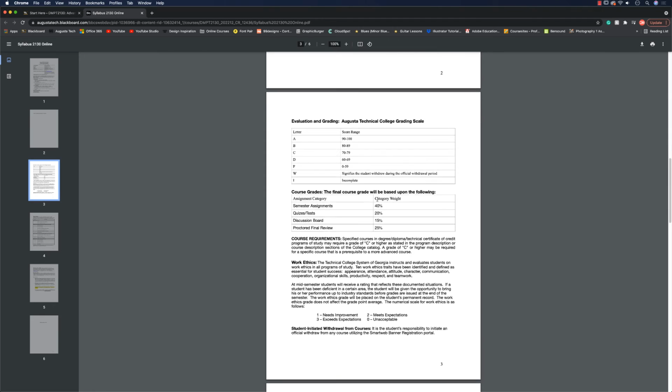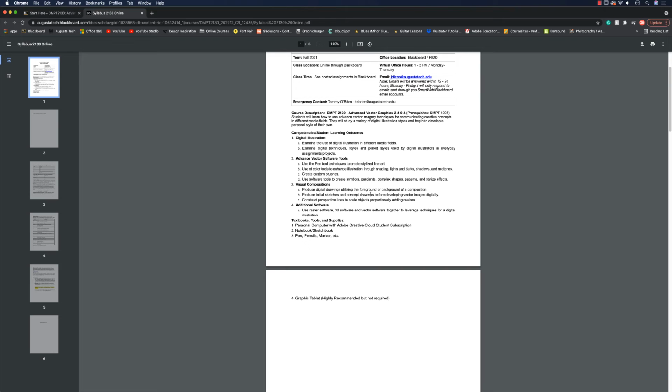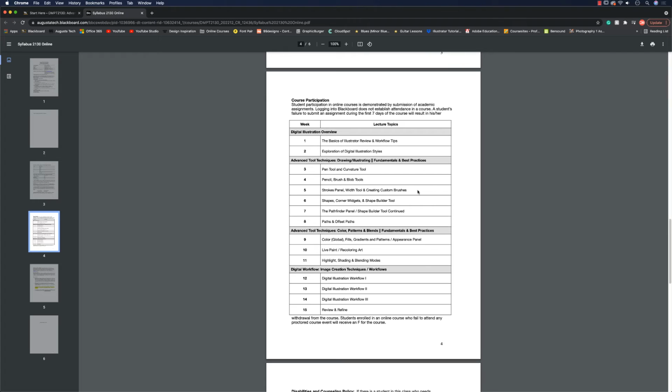Now, if you scroll on down, you'll see a lot of the content that you'll need to read through or whatnot. And again, it's different from semester to semester, so make sure that you go in and you read through that. Towards the end of the syllabus, you're going to see basically a breakdown of what each week is going to cover. And again, this can change from semester to semester, so make sure that you pay attention to your specific syllabus.